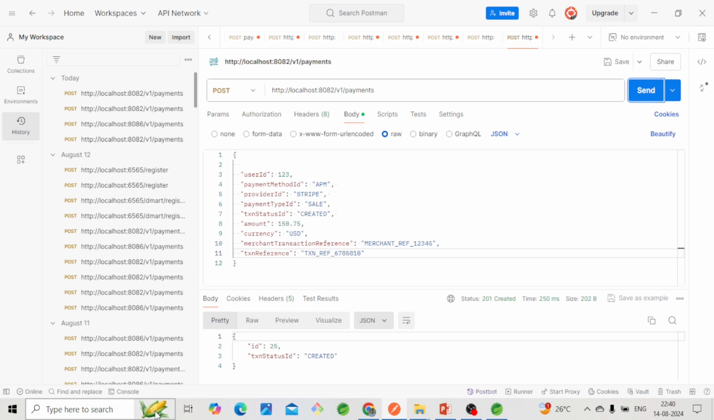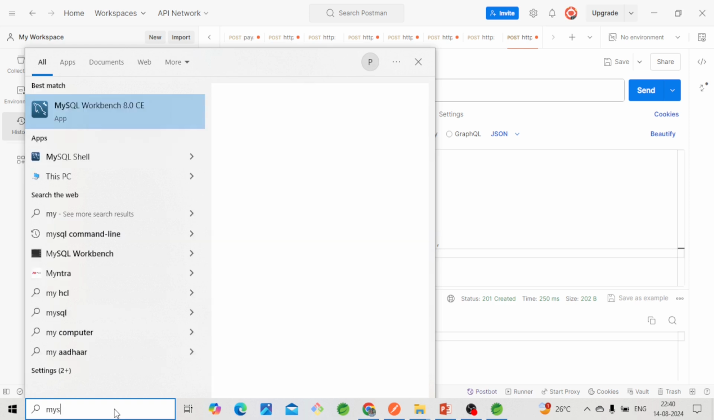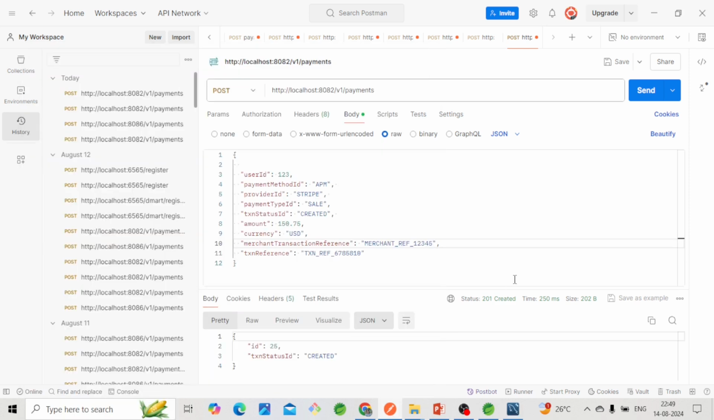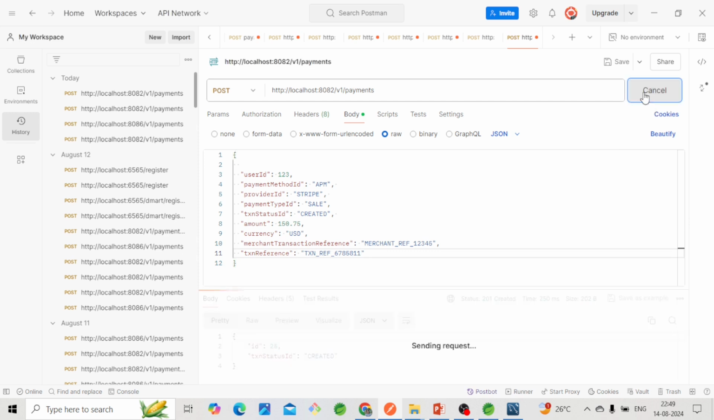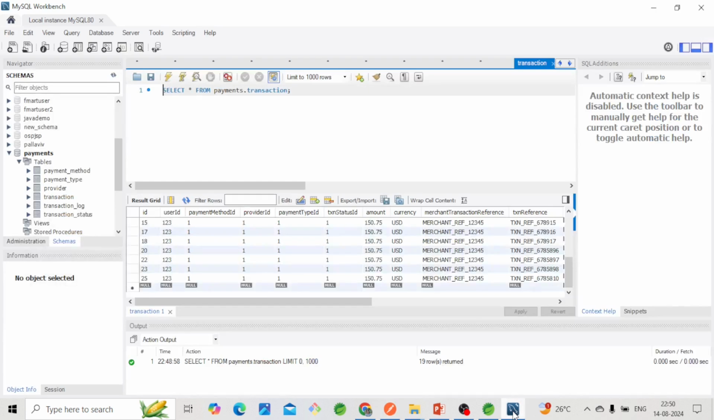Then check whether it is stored in the database, in MySQL Workbench. Now again we will make one more request, with the transaction reference changed. Then hit the request. Now in the MySQL database it will be stored as ID 26 and the transaction status is created. Then go to MySQL Workbench.